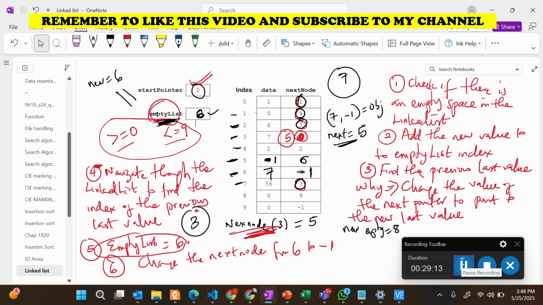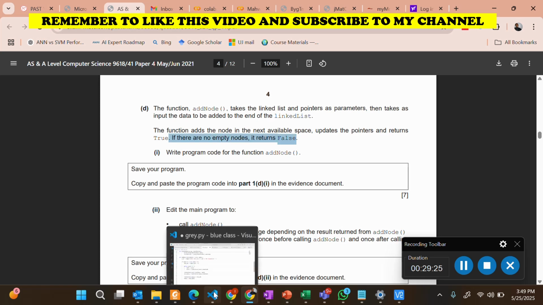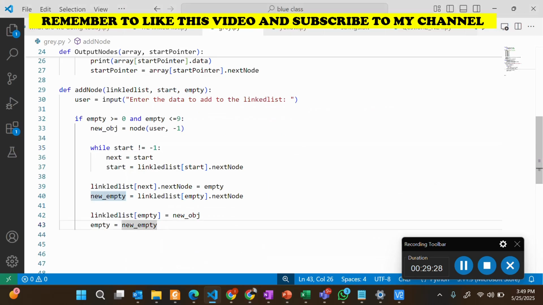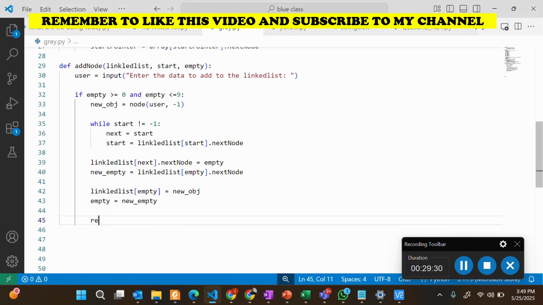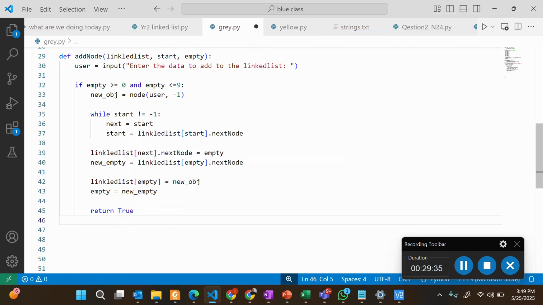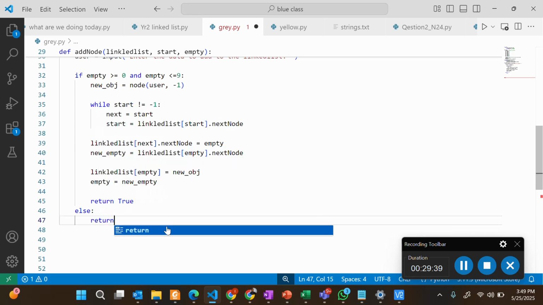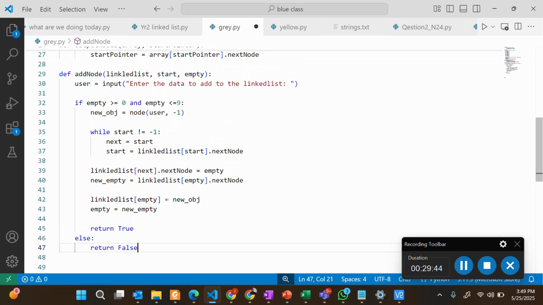So let's go back to the question. The question says return true if you could add. If you could not add, return what? False, isn't it? So that's what the question says. So that means after adding, I should return true. Else, if you couldn't add, you return false. So that is the end for add node.